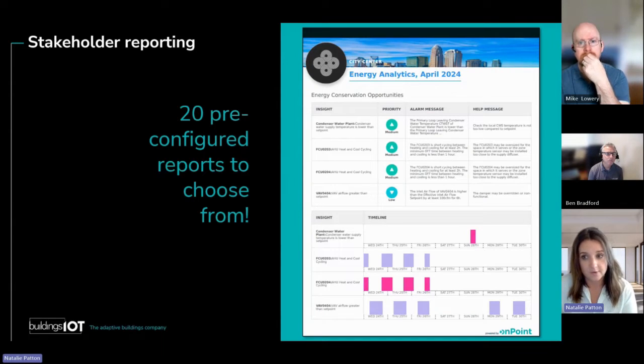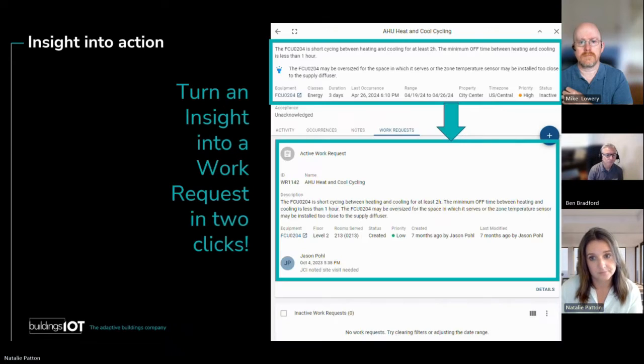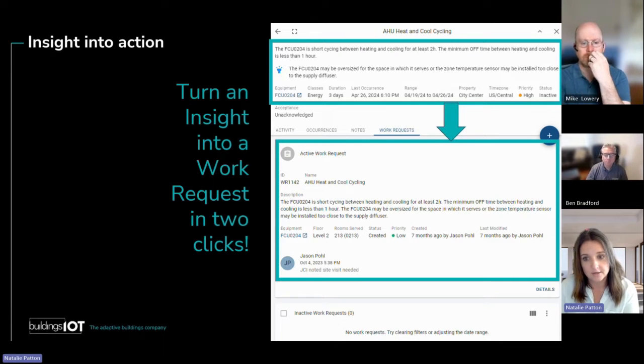Reports further enable operators to keep an eye on persistent issues, progress toward optimization goals, or energy reduction efforts. And a couple years ago, we introduced work requests to turn insights into action. This is a lightweight CMMS functionality that enables users to put the information from the insight into a work request that someone can then go work on.